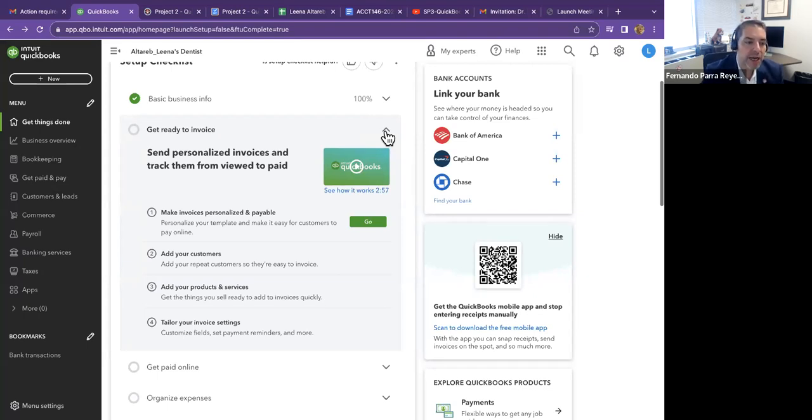So here's where you're gonna have your personalized and payable invoices. Then it's gonna ask you to add your customers, and then add your products and services, and then tailor your invoicing. So first, we're gonna make invoices personalized and payable.